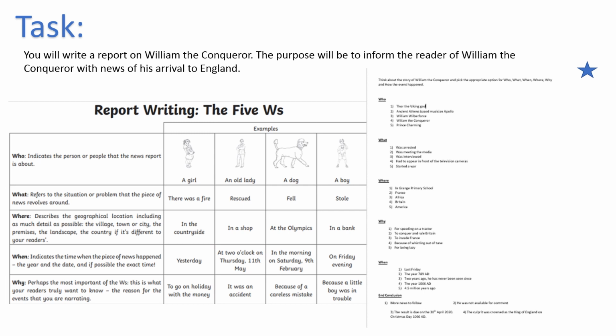So now, for your task, as you know, we're building up towards writing a report on William the Conqueror, and the purpose will be to inform the reader of William the Conqueror with news of his arrival to England. So we have a few tasks over here. So the first task, just based on how confident you feel, you're going to think about the story of William the Conqueror and choose the appropriate options over here. The who, what, where, why, and when, and choose the correct ones.